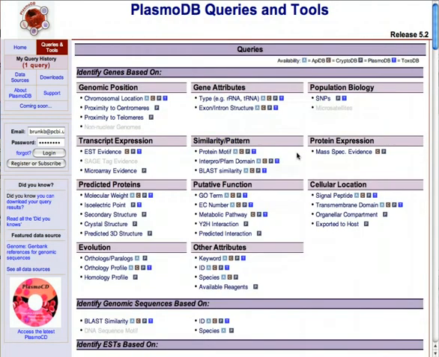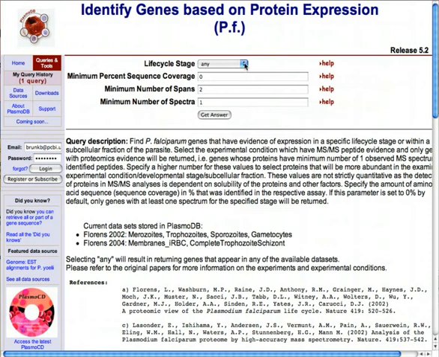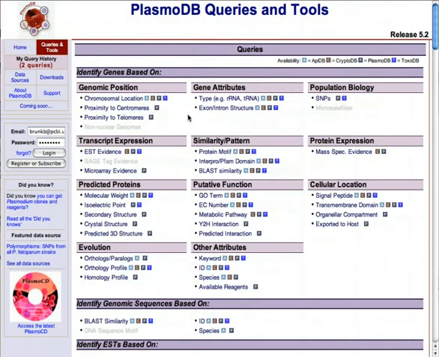We can also bolster these results by looking for evidence that the proteins are present at that time by clicking on protein mass spec, doing protein expression. Again, we can choose a life cycle stage of merozoite. We'll take the defaults for the coverage and number of spans. When we choose get answer, there are 351 genes which have evidence for their proteins being present at the merozoite stage in development.